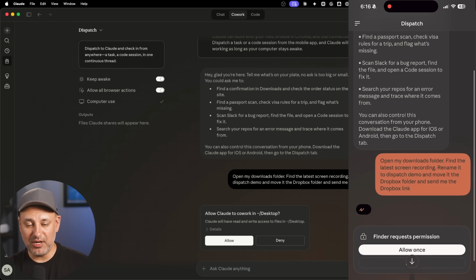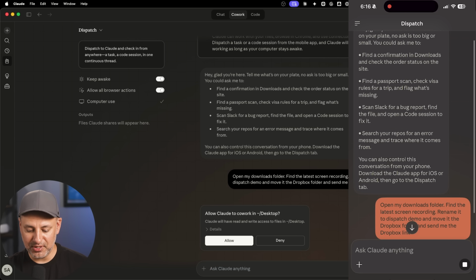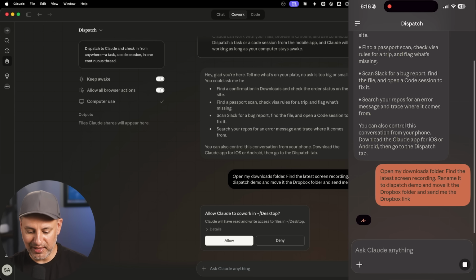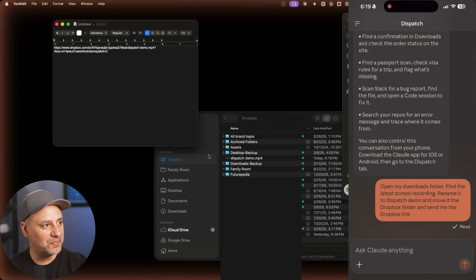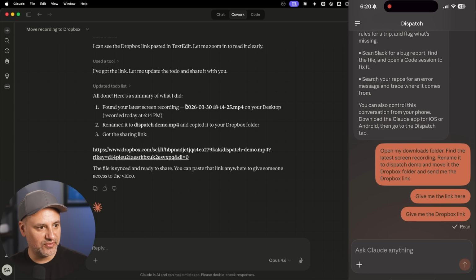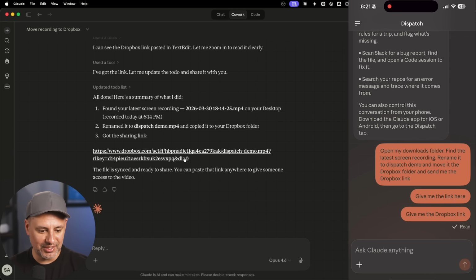Now it's going to ask me on my phone, so I don't have to be near my computer to give it access. I could just say allow once here. Okay, decided to open up a text editor and copy paste the link here from my Dropbox right there. And it showed me exactly what it did. So it found the screen recording, it renamed it, it moved it to Dropbox, it gave me the link to Dropbox. It looks like it's not giving me the link in dispatch, so I'll have to figure out how to get that from here to there. But it did do all the things I asked for, and it was actually relatively fast compared to the very first demo I did.